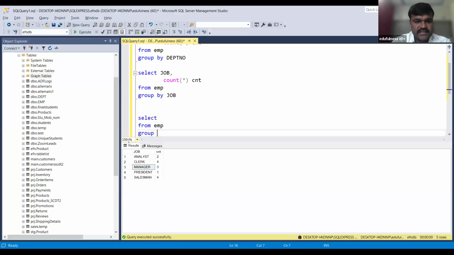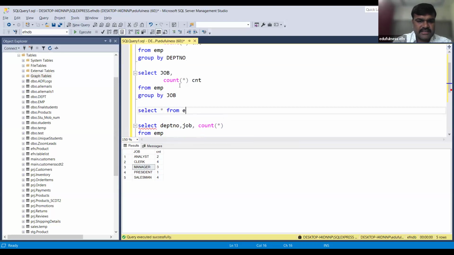If I write a query like this, DEPT number, job, then we are trying to display DEPT number and job here. I am taking count star, for example. So before running this, tell me what your understanding is, how the groups are going to be framed. Let us take the whole data in front of us, EMP.